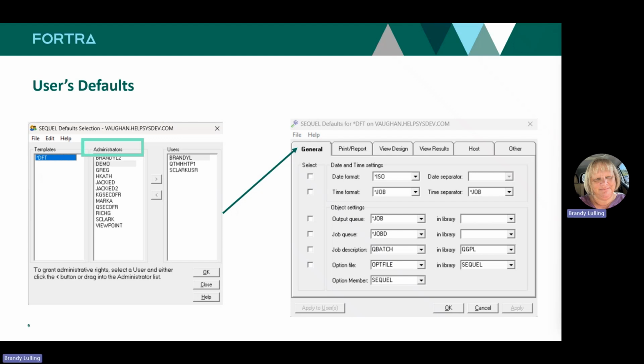The various setting options are sorted by tabs, and upon entering this window, you are taken to the General tab. On this tab, you have 3 options that are relevant to product security: job description, option file, and option member. The job description is created and maintained through the IBM i OS. It's just a regular job D, and it allows you to set logging levels and library lists along with a few other options.